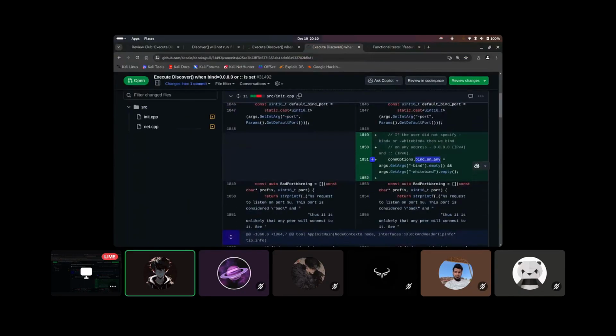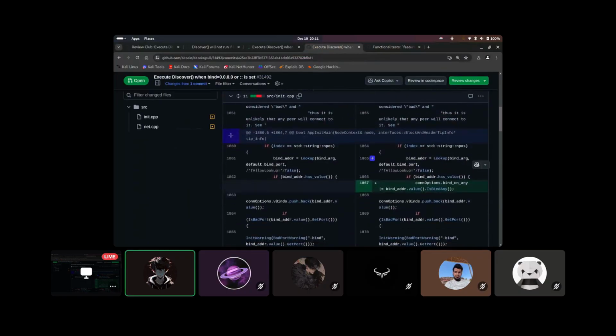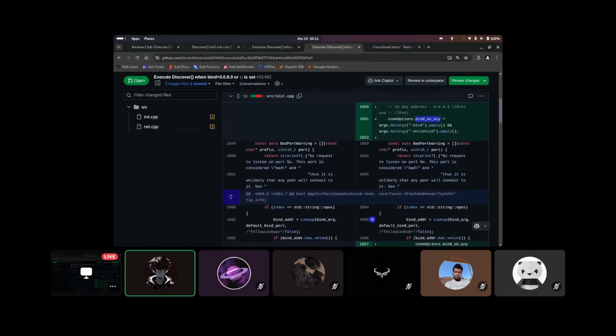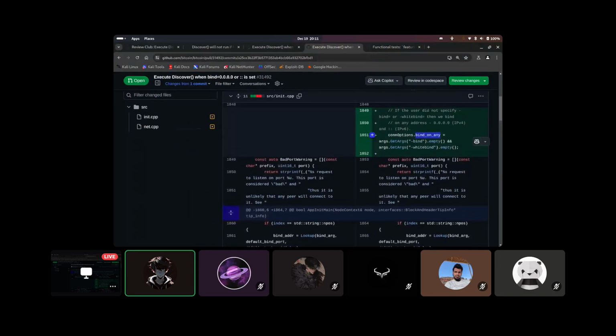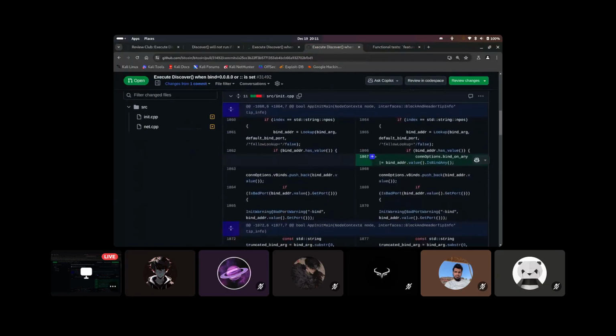What happens was this became false because we are specifying 0.0.0.0 or the double colon for IPv6 and 0.0.0.0 for IPv4. This was false, and because of that, the discover was not executed because the bind on any was false. But instead it should be true because 0.0.0.0 specifies that it should listen on all available interfaces. So that was the core issue.